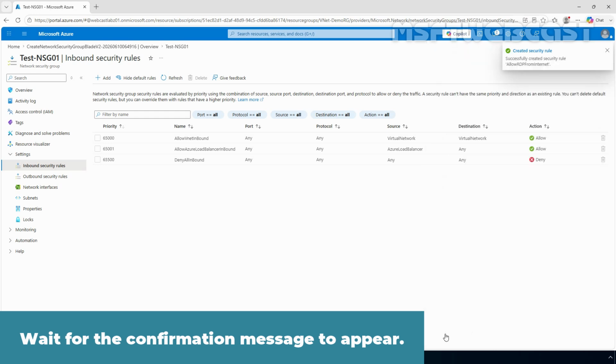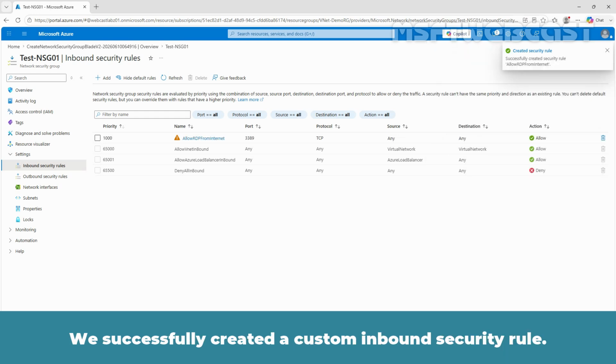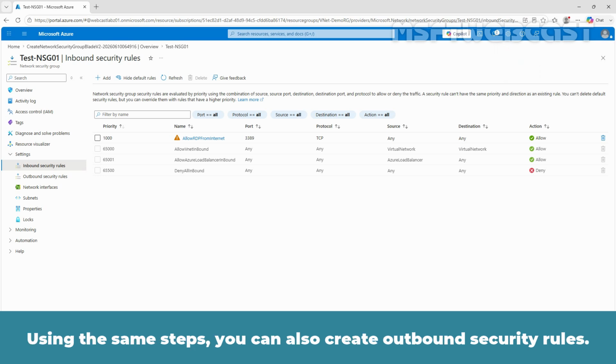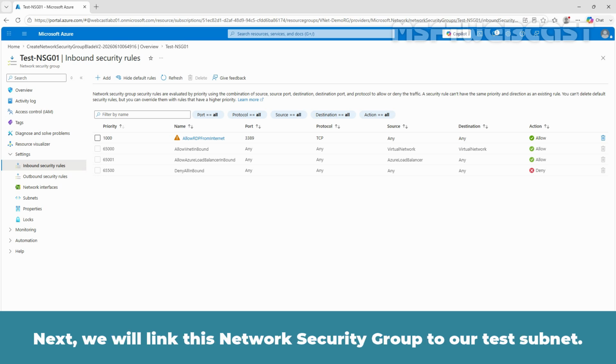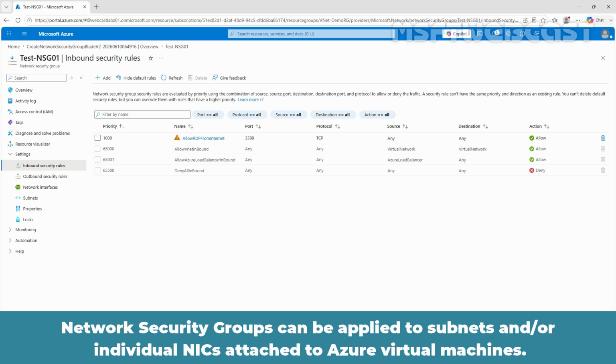Wait for the confirmation message to appear. We successfully created a custom inbound security rule. Using the same steps, you can also create outbound security rules. Next, we will link this network security group to our test subnet. Network security groups can be applied to subnets and or individual NICs attached to Azure virtual machines.